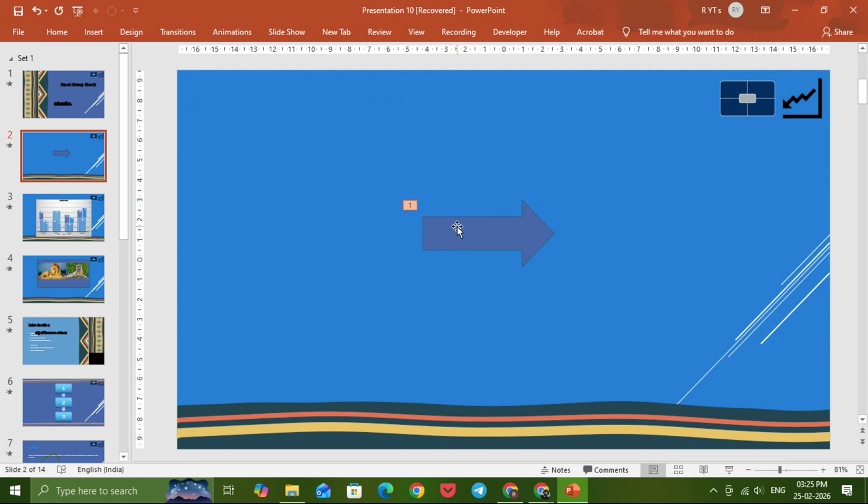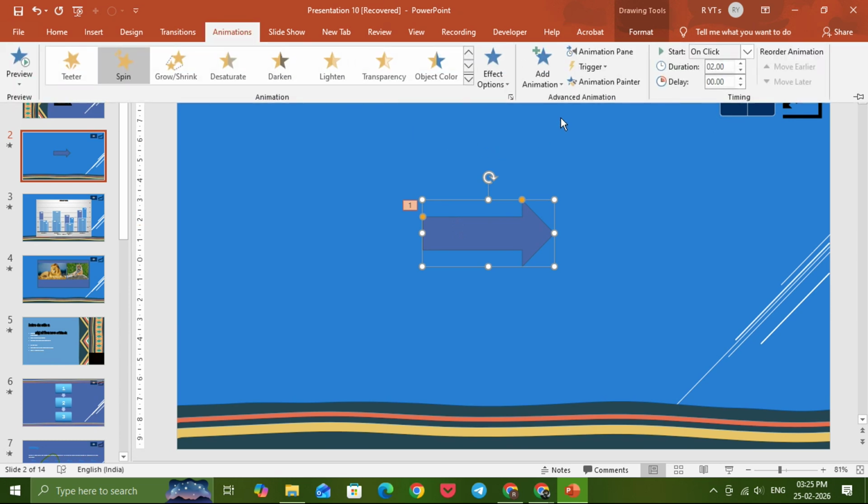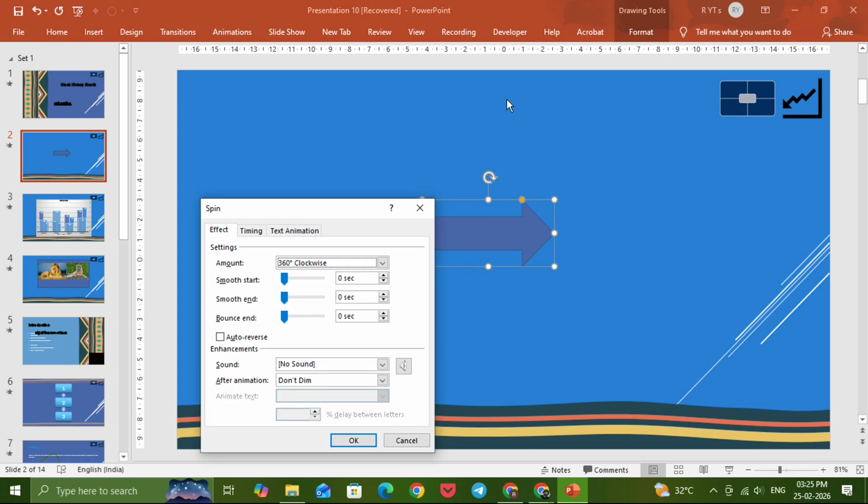To do that, stay in the Animations tab and click on Animation Pane. This will open a panel on the right side of your screen showing your applied animation. In the Animation pane, find the spin effect you just added. Click on the small drop-down arrow next to it, and then choose Effect Options. A new settings window will appear. This is where you control the rotation angle.